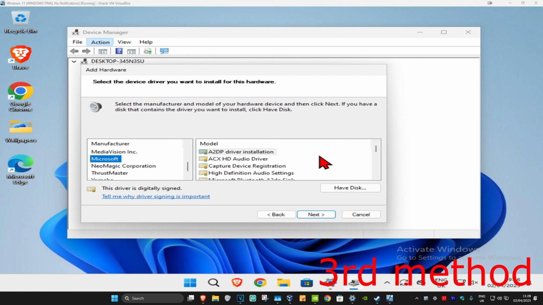And then once you're on this, you could try to install two different things. So the first one is going to be this one, A2DP driver installation. You're going to click on this and then click on next and install it. If that doesn't work, then you're going to come back to here. You're going to scroll down and then install Microsoft Bluetooth A2DP source. So you could just replay the video to see which ones that you can install. So this one, Bluetooth A2DP, and this one.